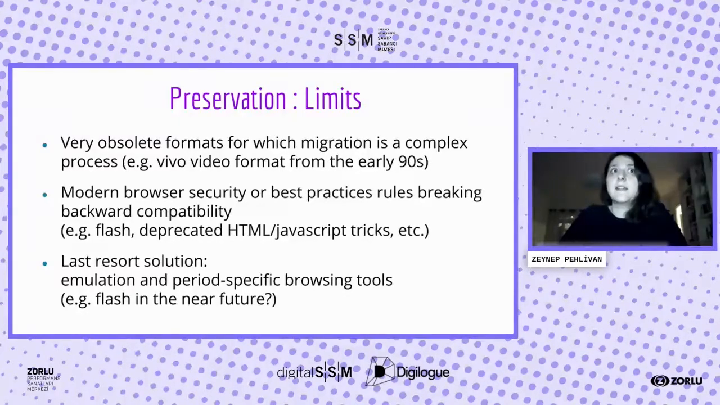Now we cannot. But what to do with the web pages, websites already archived with these tricks? It's the same thing for HTTPS. Before, in the HTTPS files, you could keep the links to HTTP, but now you cannot. So how to play these websites in the new browsers to give access to the users? And one solution is emulation.